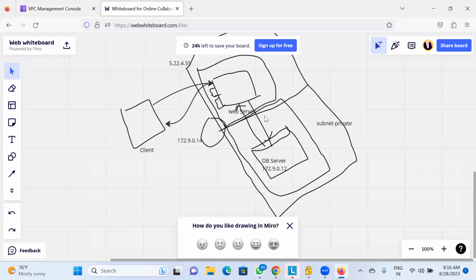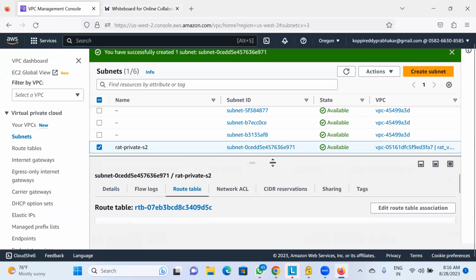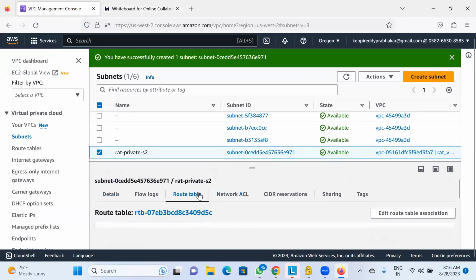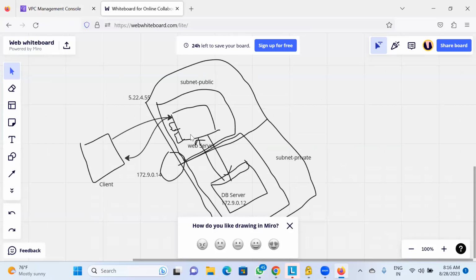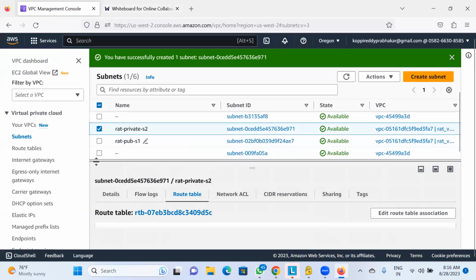Now what you need to do is create a route table. Let's create that here. If you see here, there is something called a route table, and by default it will be associated with the route table. Now first let's create this route table and this internet gateway. Then we will establish a connection between these two things. Either of them we can do first.